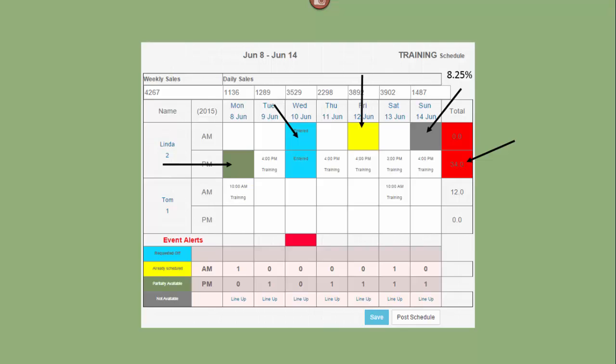The grid will show you if there's an event scheduled on any particular day during the week you are scheduling for, so you can properly schedule the shift, including proper staff counts and accurate in and out times.